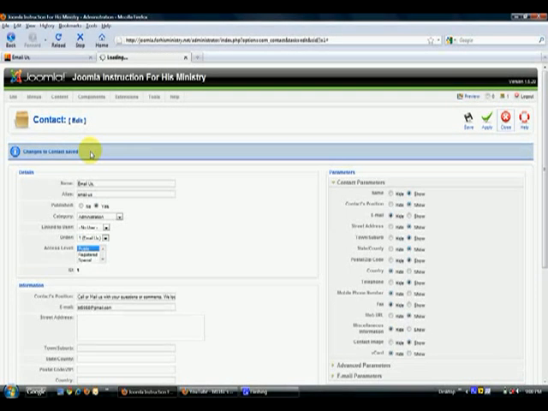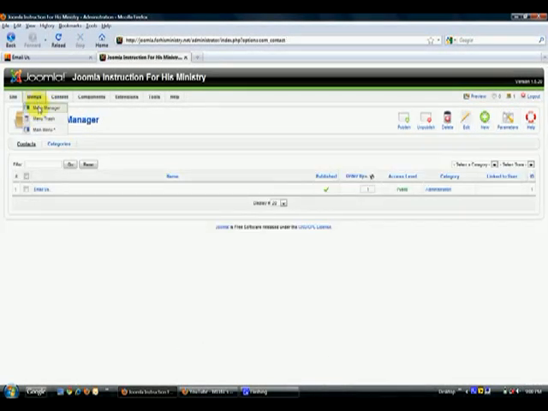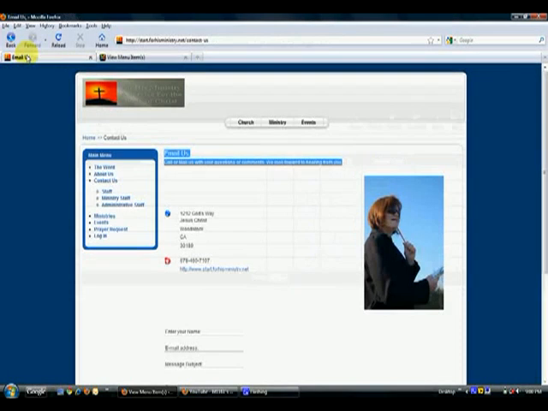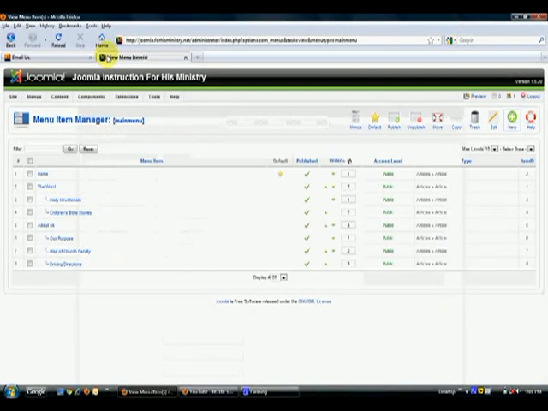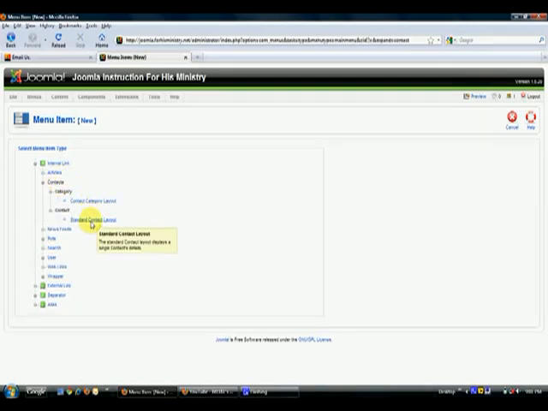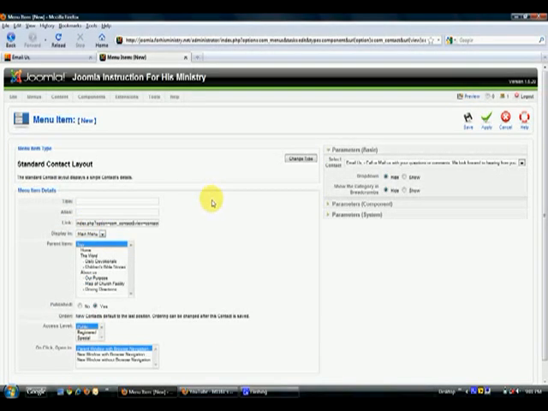and we'll hit close. Now let's go to the menu manager, because anytime you make content, if you want it to show up, you'll need to link it in a menu. We're going to call this one Contact Us. Go back here and make sure. Yep. We're going to click contacts and choose standard contact layout, and we're going to call Contact Us the name of it.